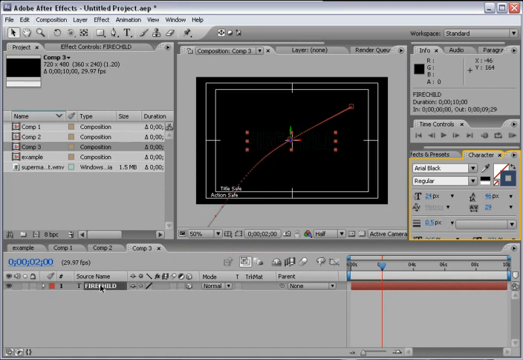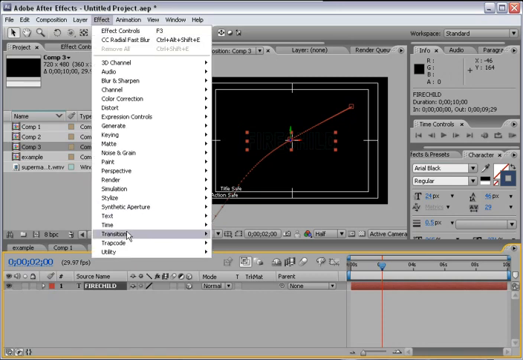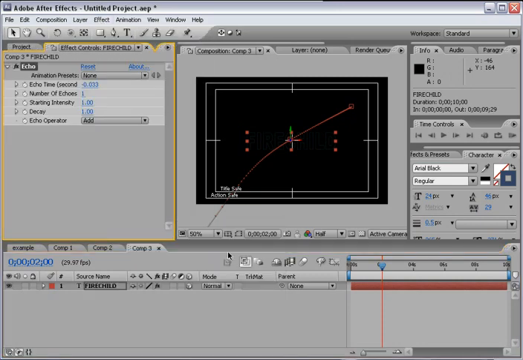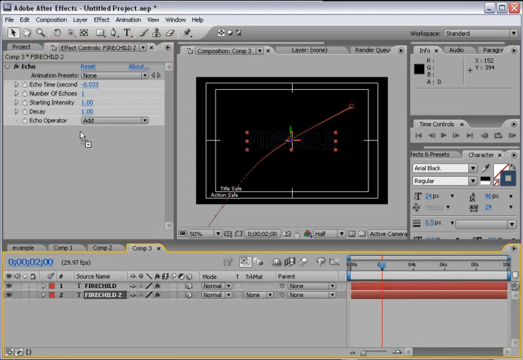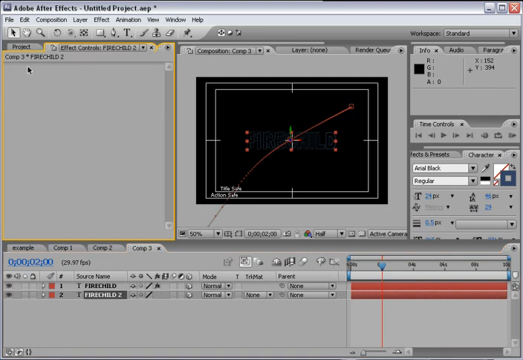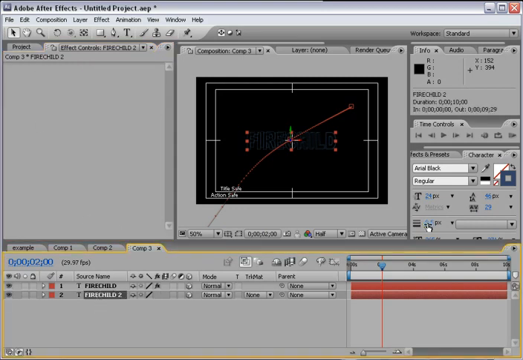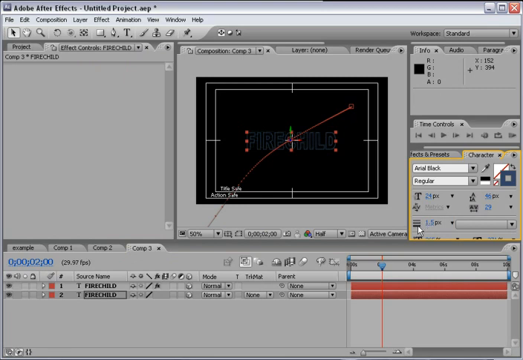All right, let's add our effect. Effect, time, echo. And you can't really see anything. Let me go ahead and duplicate this layer, and I'll bring the duplicate to the bottom. I'll delete the echo effect, and I'll bring this up to about 1.5. It's just to help us see it as we work with it. Okay, back on our top layer.